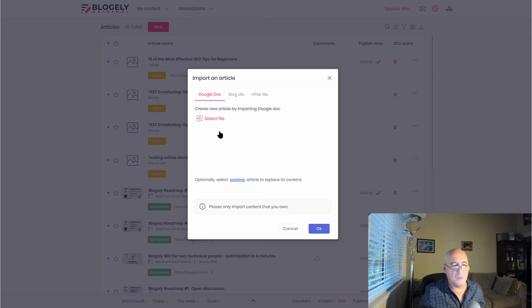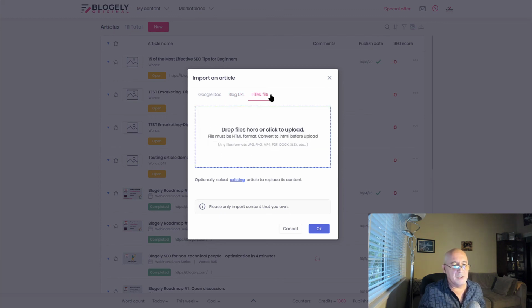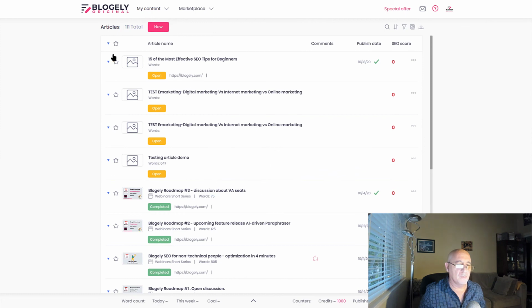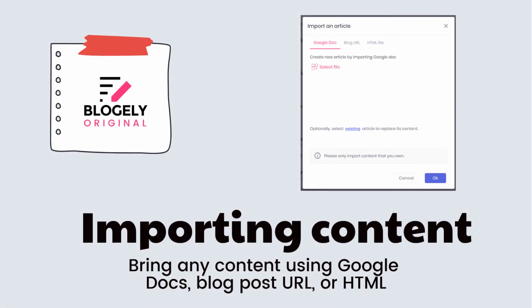The easiest one is Google Docs. The perfect formatting comes with it, and you have total control over it. With the blog URL, you can bring in all the blogs that you need from your existing blog posts, and once you bring them in, you can start optimizing, enhancing, and improving them, making them more multimedia rich. And HTML is just an extra option that you could have. All right, I think that covers it all, and you can start working on Blogly importing without delays.